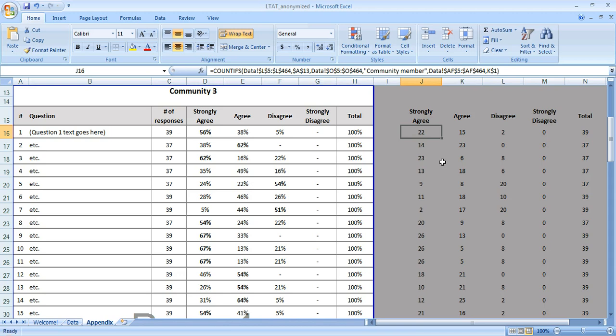Out of that data sheet that we looked at a moment ago, there are three steps to this filtering. It's looking only in column L, and then only in column O, and then only in column AF. It's filtering so that I'm only looking at community 3, and I'm only looking for community members. That was a demographic question on the survey. There are a couple different roles, and I only want people who fit that description. And then I'm only looking for people who selected strongly agree in the survey. So you can see out of the 39 people total who responded for community 3, 22 said strongly agree.